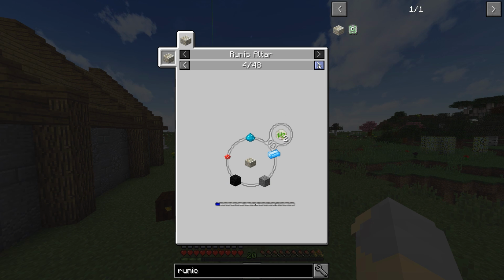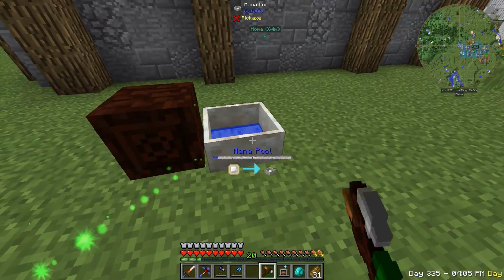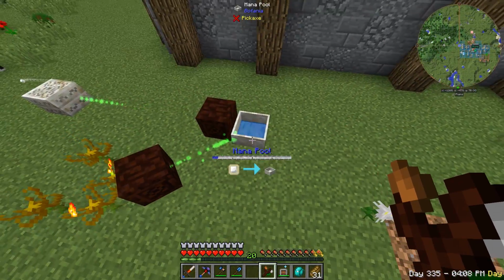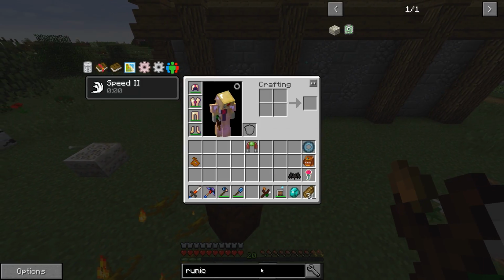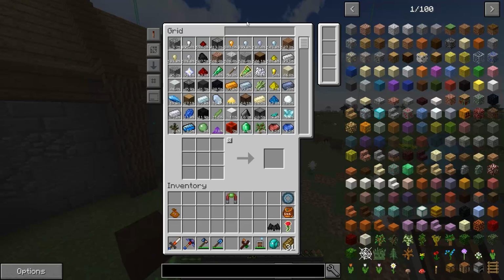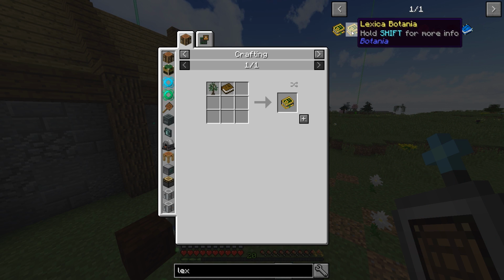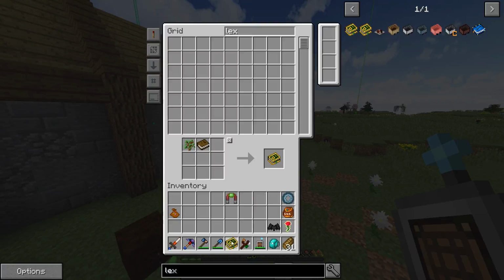You can see there's all sorts of different runes and things like that to craft involving the runic altar. But most of them do require a fair amount of mana to function, and we really don't have... Well, actually, we've got a little bit more mana generated than I thought we did, but still, we're gonna have some major stuff to do. I should probably also look. Do we have the Lexica Botania yet? We do not. So let's actually make one of those.